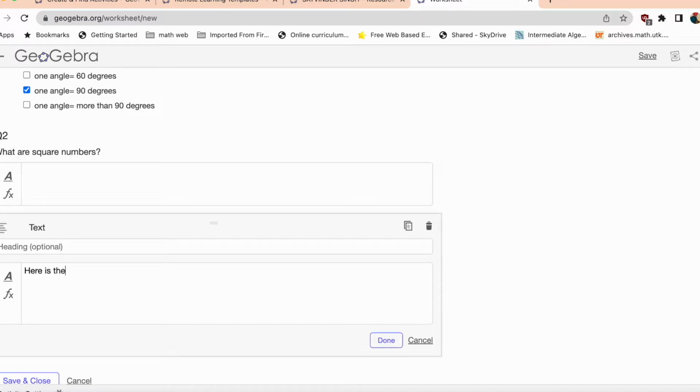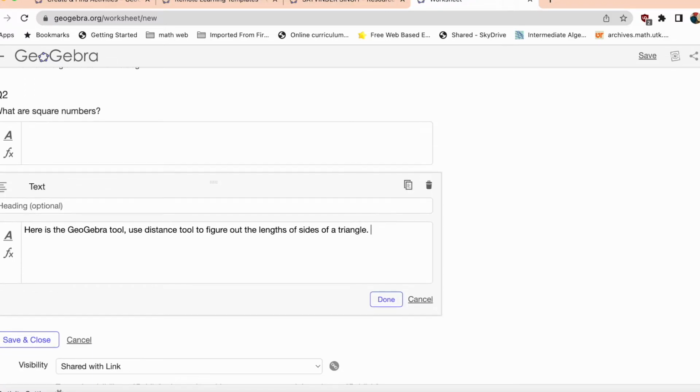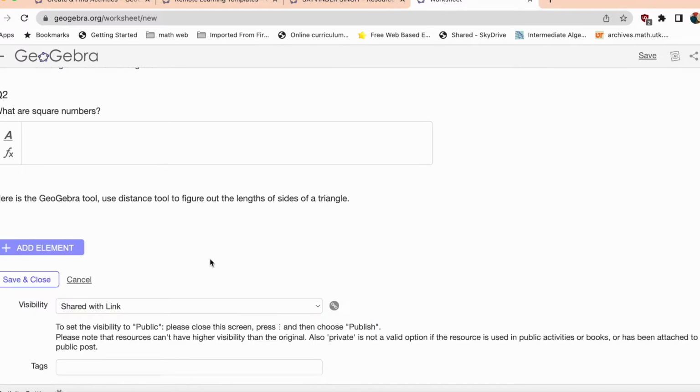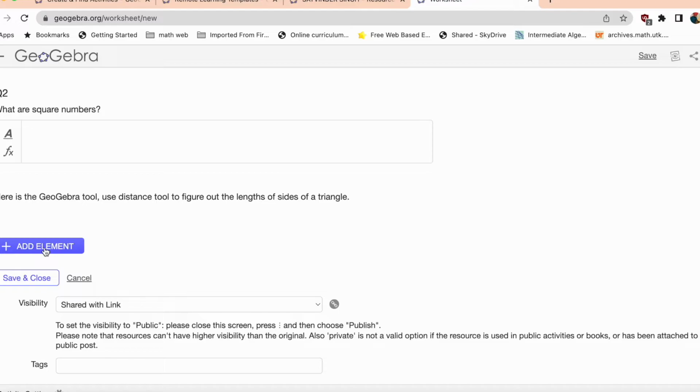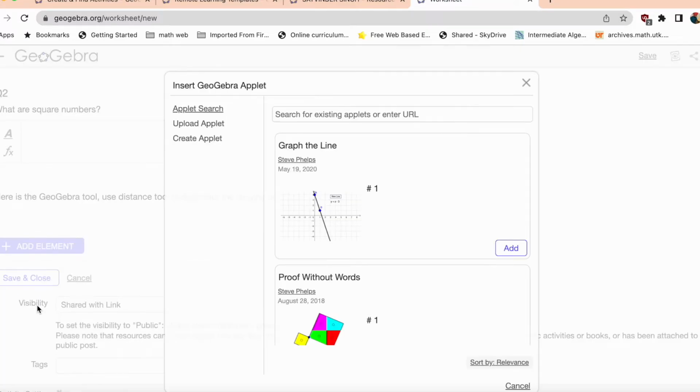Here is the GeoGebra tool. I'm going to use the distance tool to figure out the lengths of sides of a triangle. Now this is my instruction for a particular GeoGebra tool I'm going to add here. Okay, done. So the instruction has been added. Now go and hit add element, click on GeoGebra. So now you can definitely add your other activities as it is. Otherwise you have to upload or create.